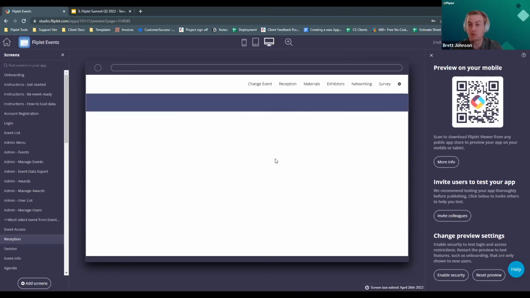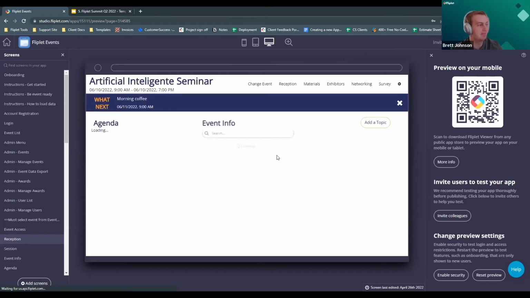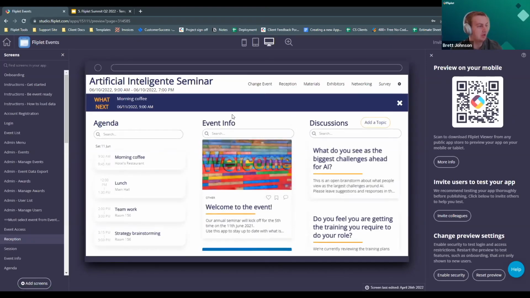So it's kind of like what you're seeing now if you're looking at the Fliplet Summit app, that you're going to be taken into this, what we call the reception screen. This is going to let me see the event, the next upcoming session, see the full agenda here, again, the event info, and also see discussions. And this is just to help people engage because they're not physically present at the event.